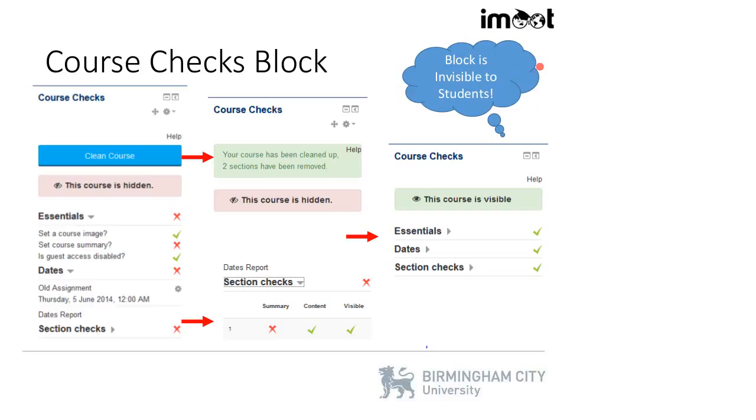The other important point, as you would hope, is that this block is completely invisible to students. You don't want students seeing all these red crosses. So it's only visible to the course editors.